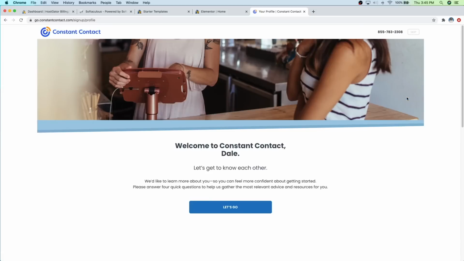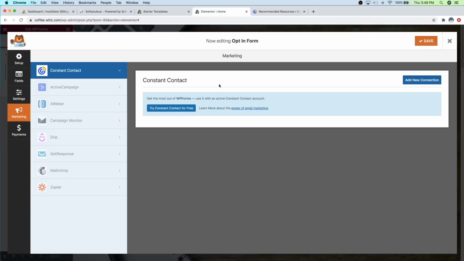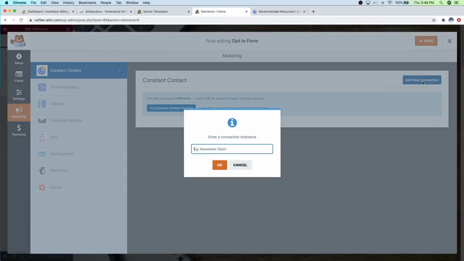Cool. So now what we can do is skip this. We'll click on the skip button up here. And then we go back over to Elementor where our opt-in form was. And we'll add a new connection right here. And we're just going to give it a name. So we'll say subscribe, or you could call it maybe opt-in, like that. And then click on OK.